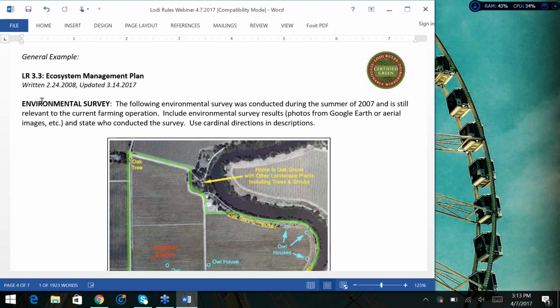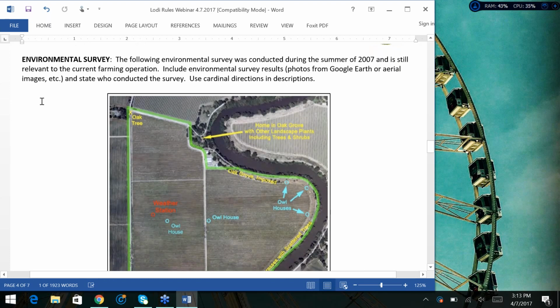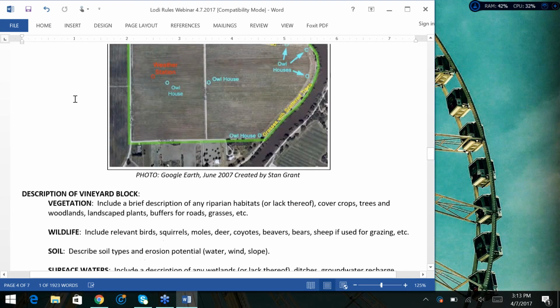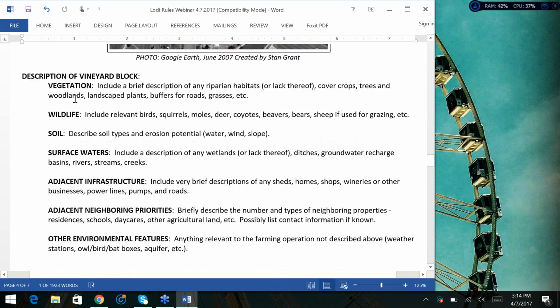So for your environmental survey, you want to say when it was conducted or when it happened, and then here for the auditor, I noted that it was still relevant to the current farming operation. So you can just take a photo from Google Earth or an aerial image, and then you can use one of your computer tools to draw different images on there, or you can just describe where different things are. So this is an example from one of Warren's properties. This was created by Stan Grant, and again, he just started with a Google Earth image and then drew in the pertinent environmental features.